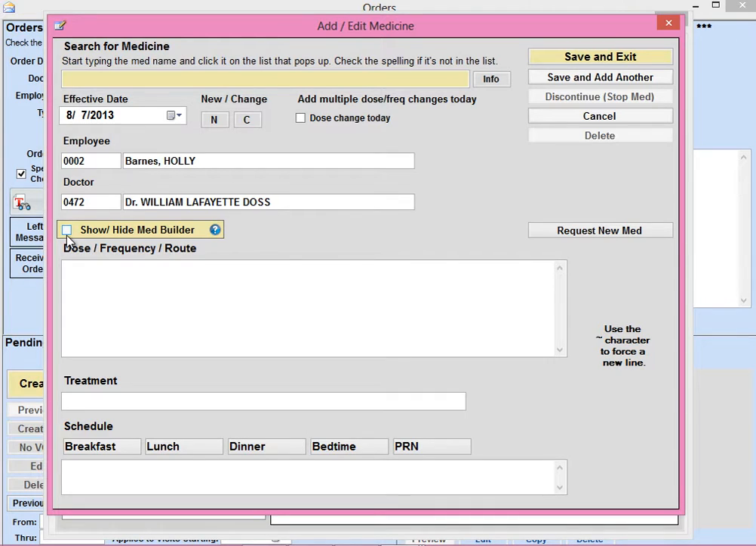Let's start by pulling up the medication that we want to add for this patient. The effective date will stay as today's date. Now let's add a dose, frequency, and route. And you can do that by typing in this box here. When you are done adding a new medication and putting all the information in, you can go ahead and click on the Save and Exit button located at the top.